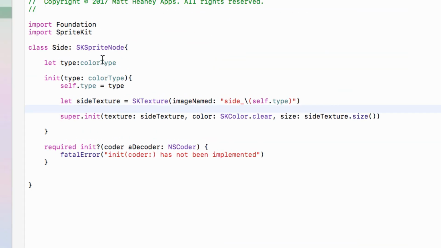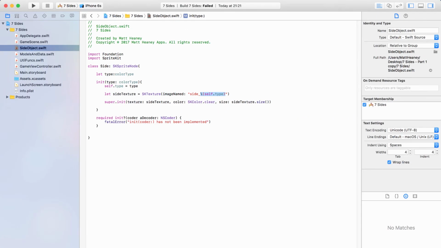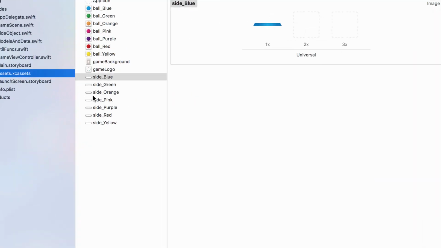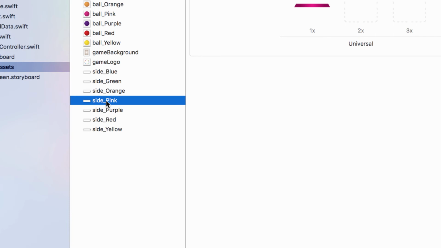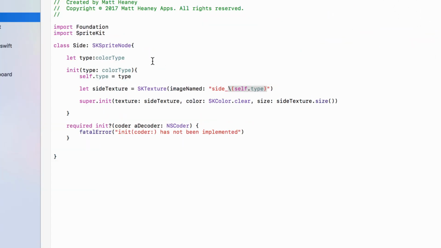When we had this side's type, we could figure out which image this side had to be because the images were called side underscore and then whatever type that side is. So for example, if this side is the red side, the image would be side underscore red. If it's the pink side, side underscore pink, and so on. So when we set up a side, we passed in the type that we want this side to be to take care of setting what this side needs to be a side. And because it's a sprite node, we also had to say what kind of image this would be. So we figured that out using this side's type and we created our texture.